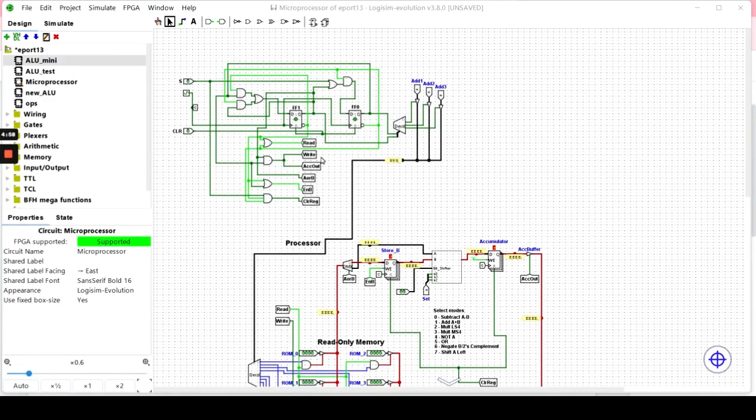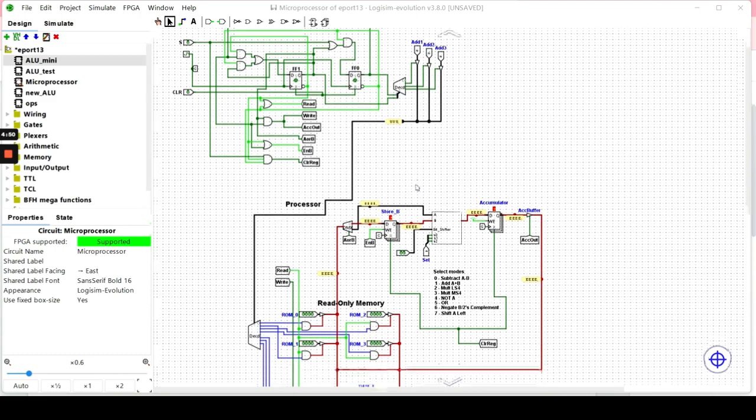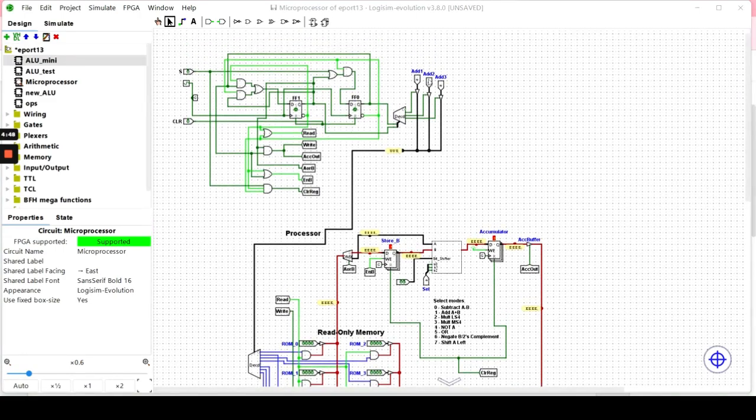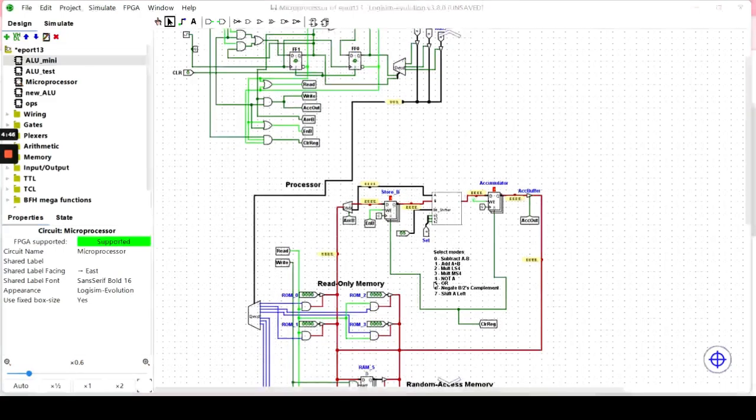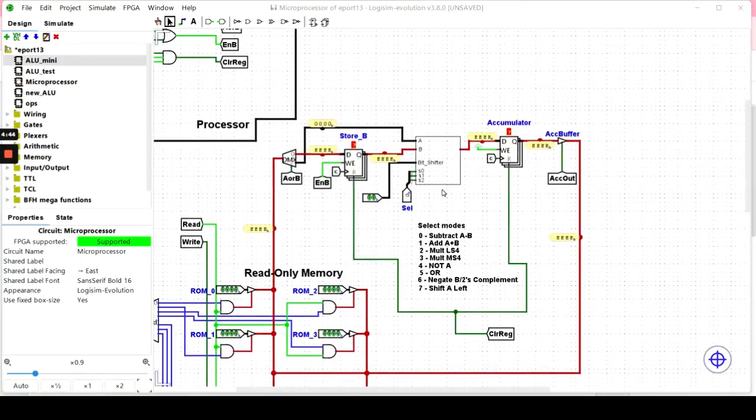Welcome to part 2 of my ePort 13 video. In this video, I'm going to be demonstrating the new microprocessor that I've created, which includes a control module, which you see up here, and the ALU subcircuit that I have created and demonstrated in the previous video.